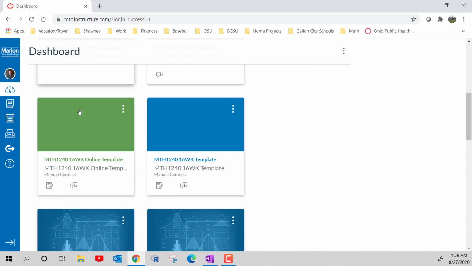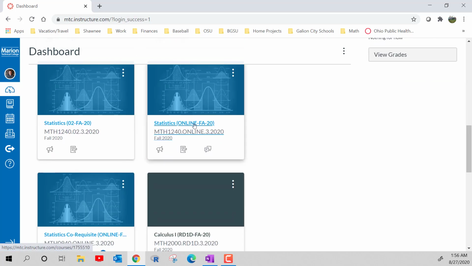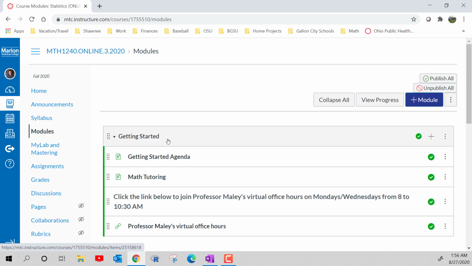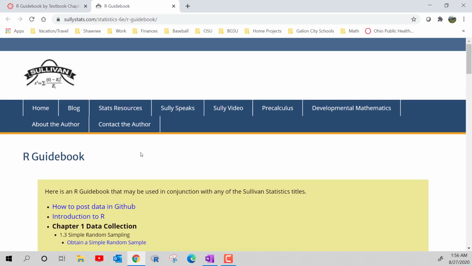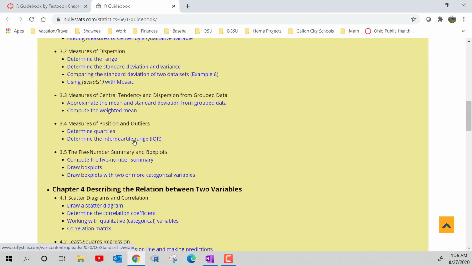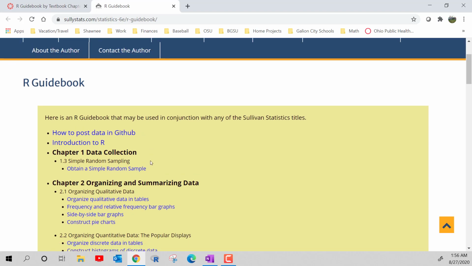All right, and then I'm going to go into course, and then go into modules. So I have this R module here, and I do have a link here for the R guidebook. If you click on that, it will give you section by section how to use technology in that section, where it makes sense.